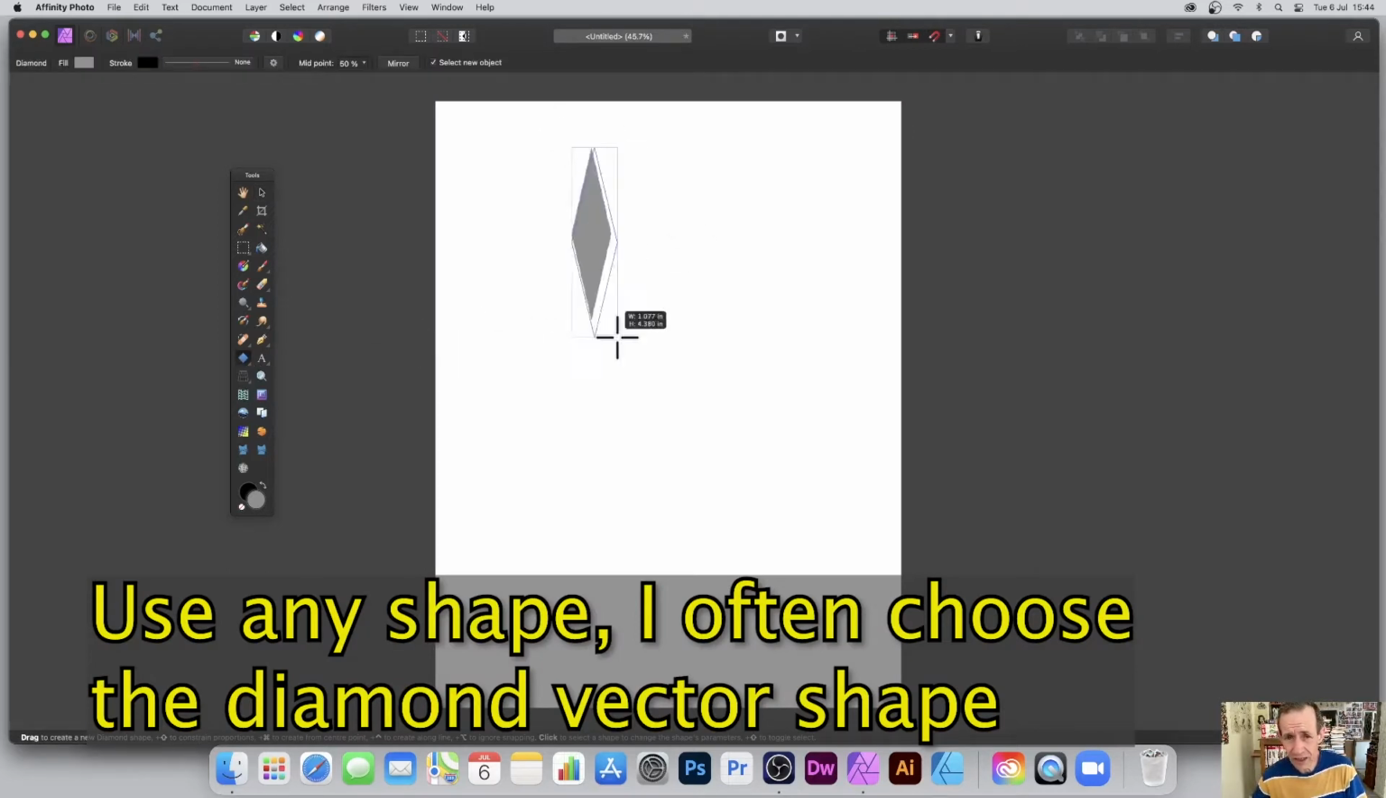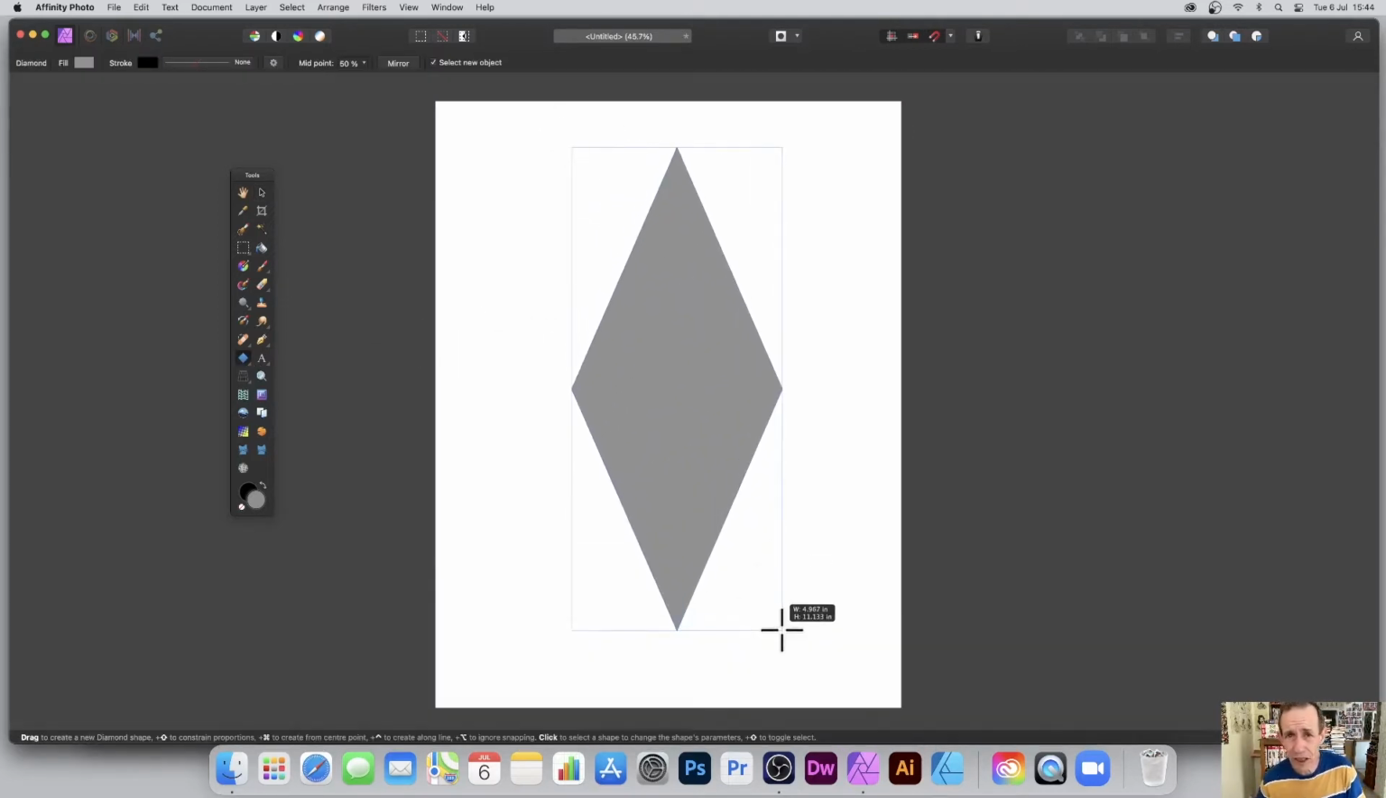I always like diamond. I don't know about you, but maybe you've got a favourite shape that you always use. Please put it in the comments. Always nice to know, because I use diamond a lot, mainly for my tutorials.